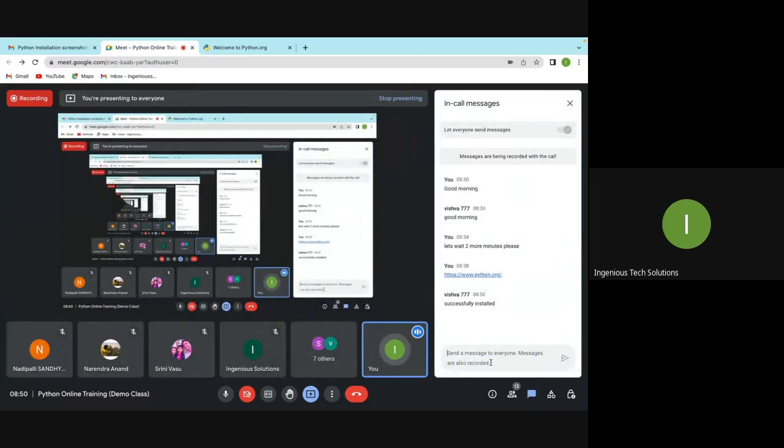If it is done, I will move to the next installation part. That is the installation of Sublime. Sorry, not Sublime Text, Visual Studio Code. Hope it is done for all. I'm assuming it is successful for all, but later, if you face any issues, please feel free to ping in this.